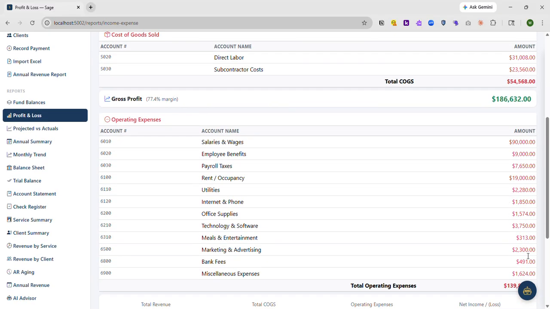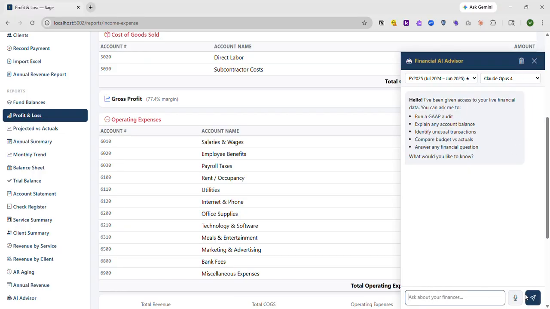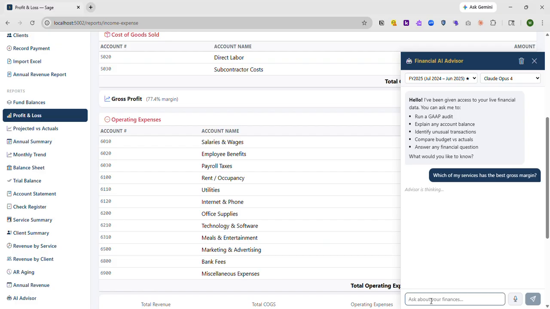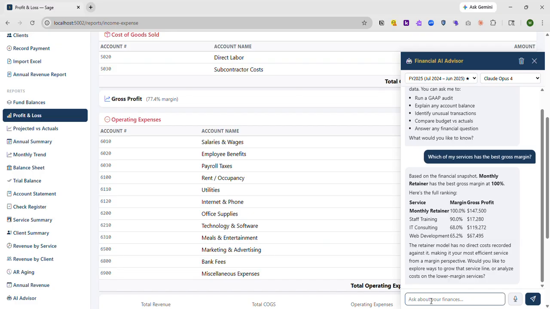Now here's the feature that surprises most people. This is the AI Advisor, a financial assistant that actually knows your books. So let's ask it a question. Which of my services has the best gross margin? And the advisor is going through your books to pull out the answer. And here it is, in plain English.